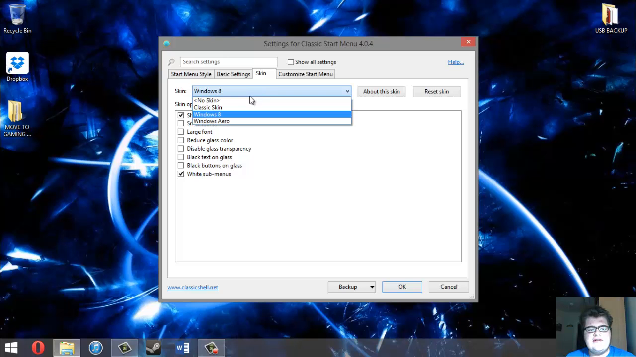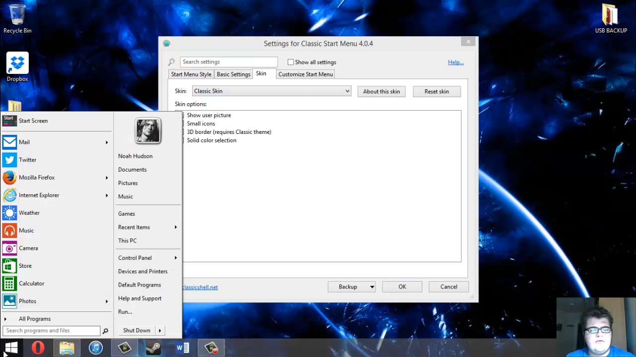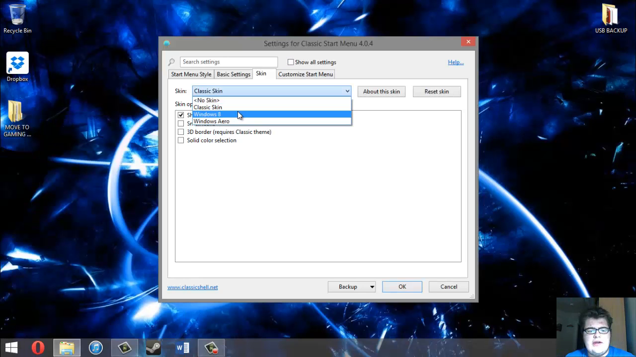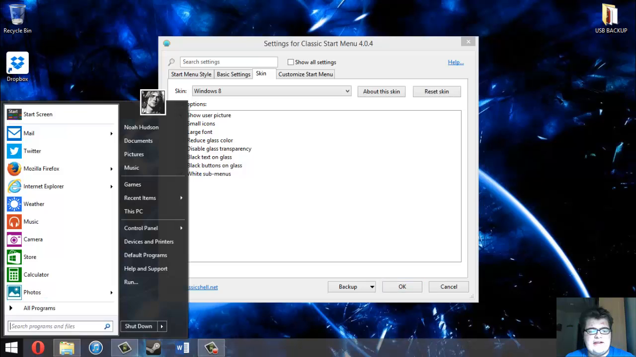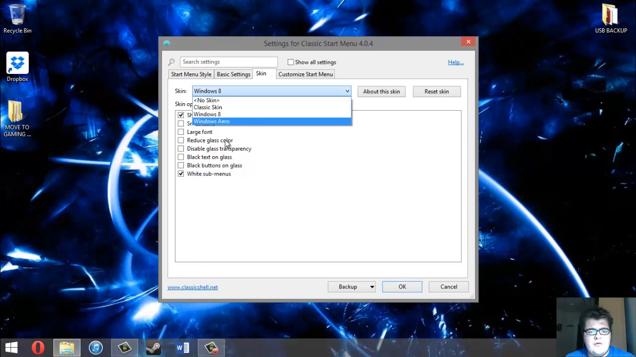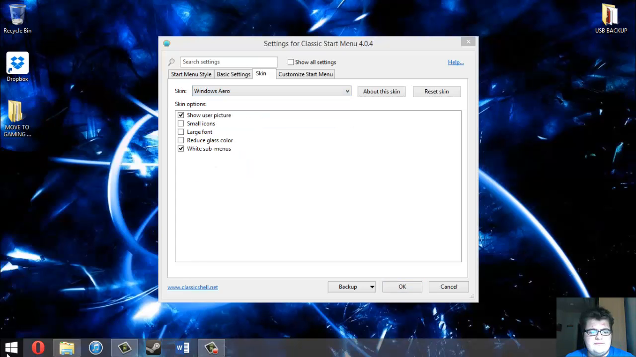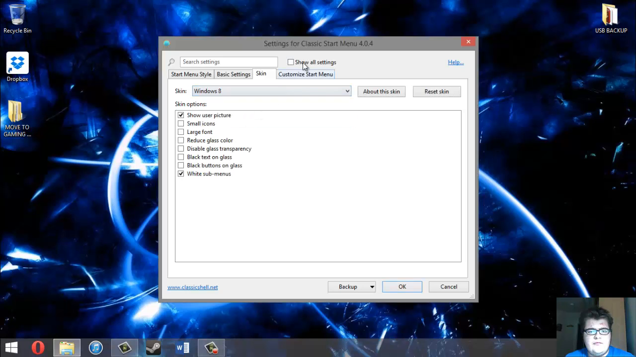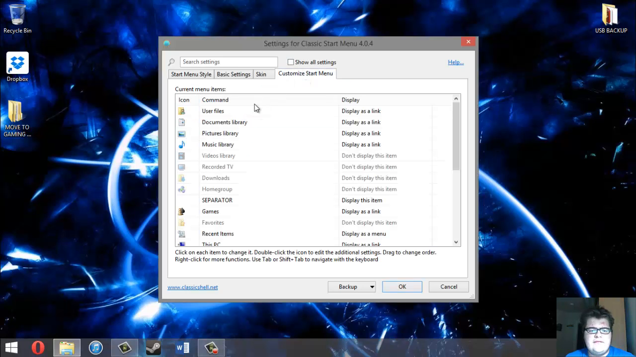Here is the skin, so you can choose the Classic skin, which is just a standard gray background, the Windows 8 skin, or the Windows Aero skin. Windows 8 just works better for me, because it looks best with the operating system, unless you get a custom theme or something, but that's for another time.